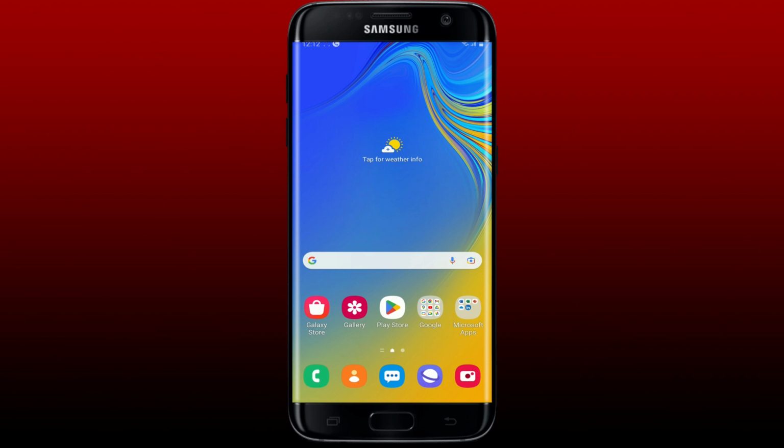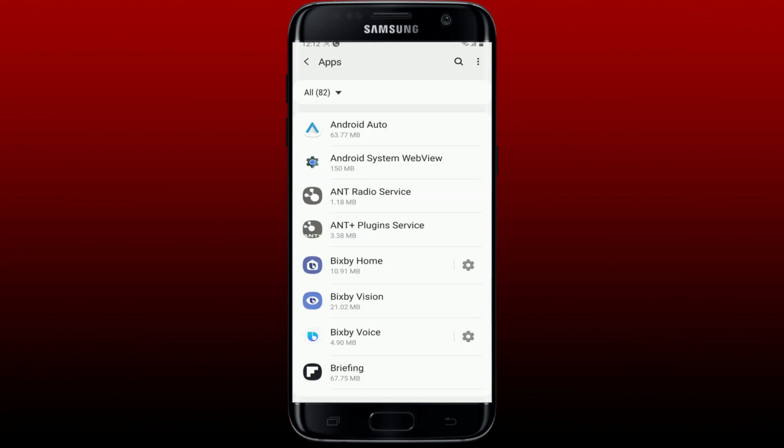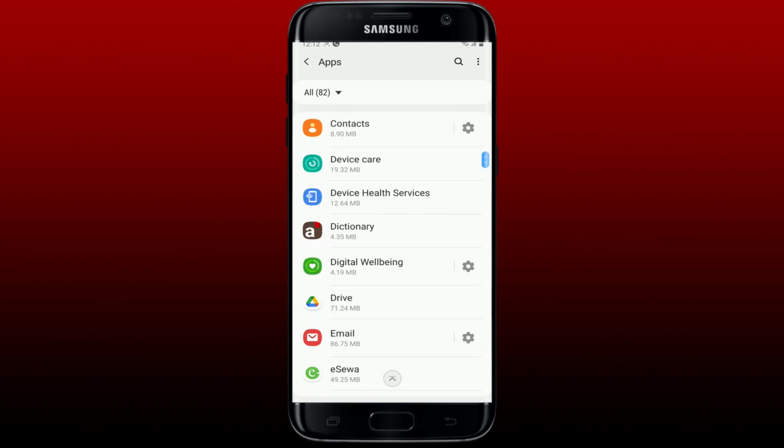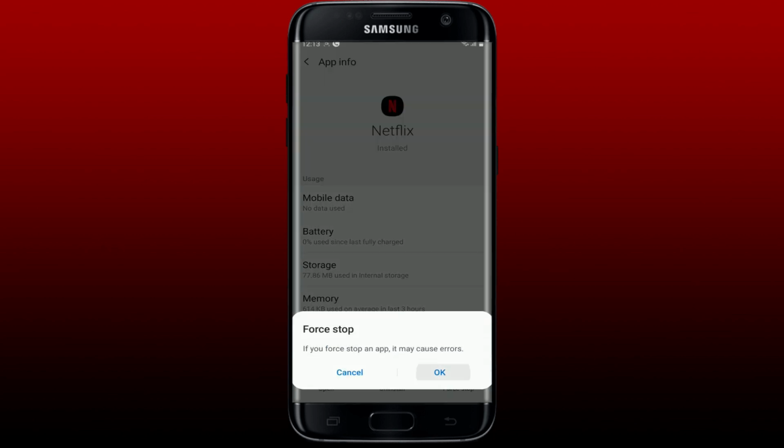If that doesn't work, then force close your Netflix application. Open up settings on your Android and from the settings menu, tap on apps. From the app list, search for Netflix and give it a tap. From the app info page, right after you open up Netflix, tap on Force Stop at the bottom right and tap OK from the pop-up.